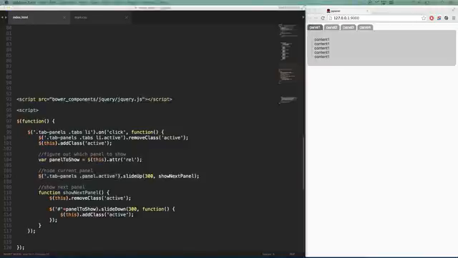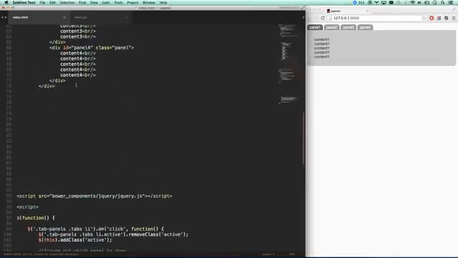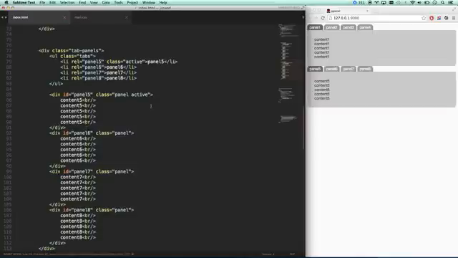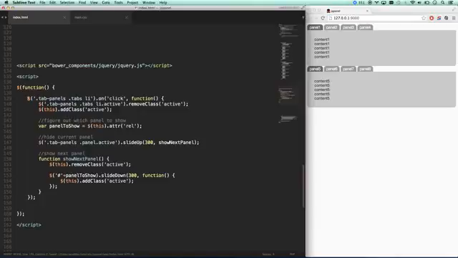Let me show you why that is. I'm going to go ahead and copy and paste. Let's add another tab panel to our page, another completely different tab panel. And so this one has panel 5, 6, 7, 8. And you notice the IDs are different, 5, 6, 7, 8. The rels are all different. And so now when we run this listener, it's going to listen to all 8 tab panels.